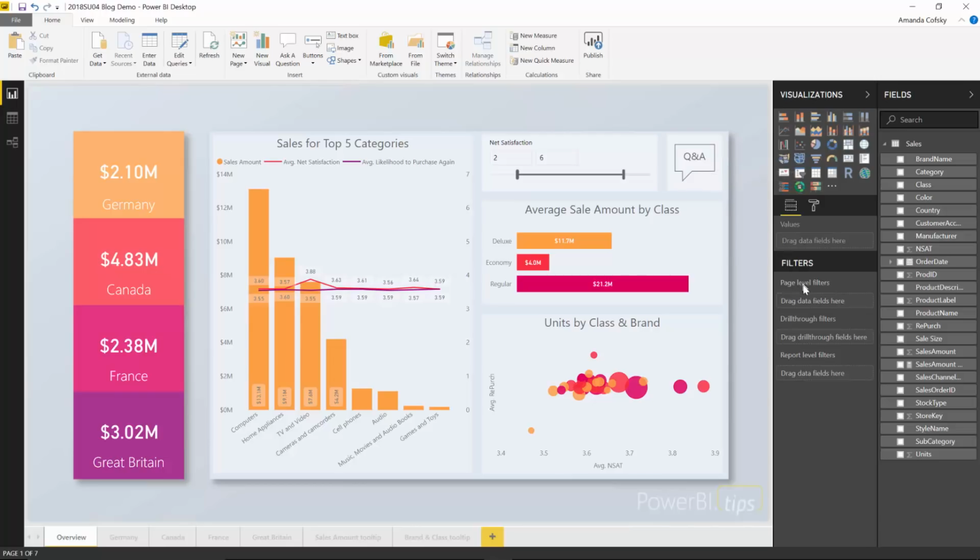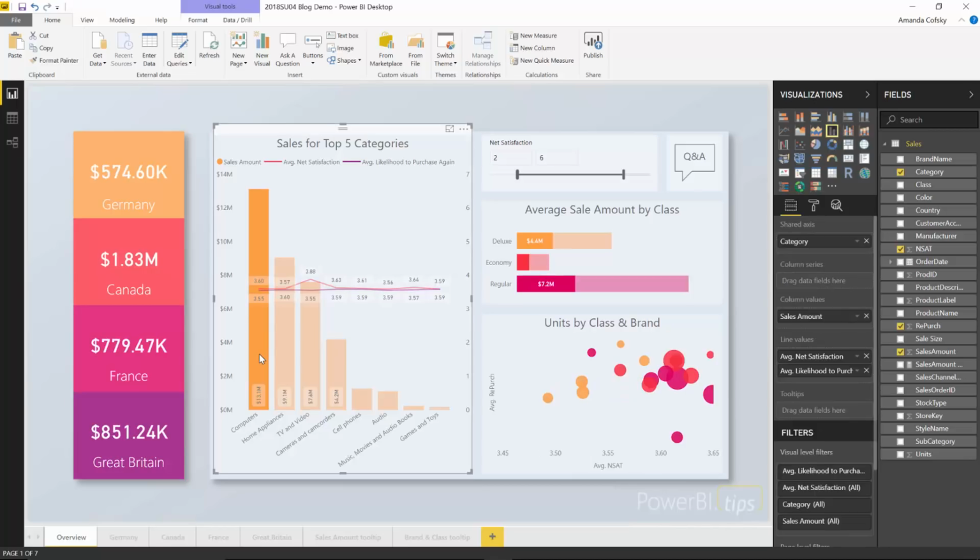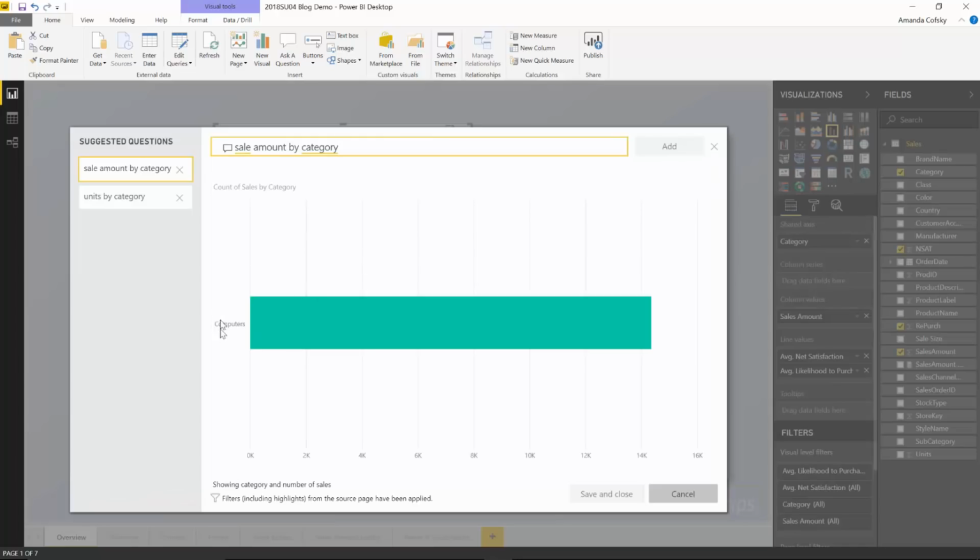A good way to show that is, let me just cross-highlight by computers here. And now whenever I launch the Q&A Explorer, you'll see that I'm only getting computers back for this question because it's being filtered down to just the category equals computers. And whenever this is happening, you will get a notification at the bottom of the dialog telling you that filters from the source page have been applied.